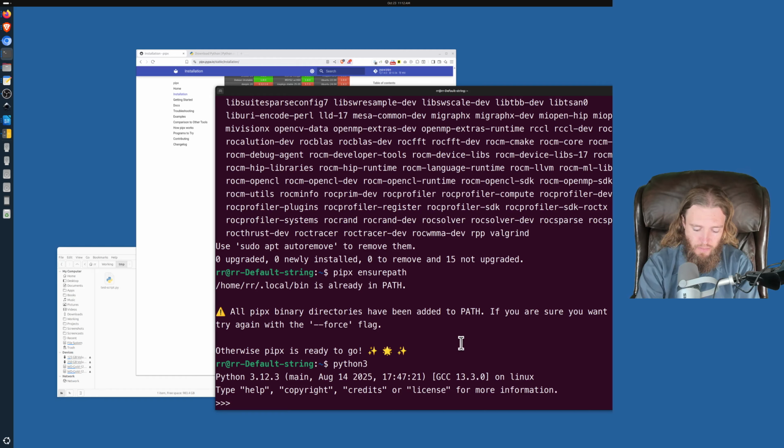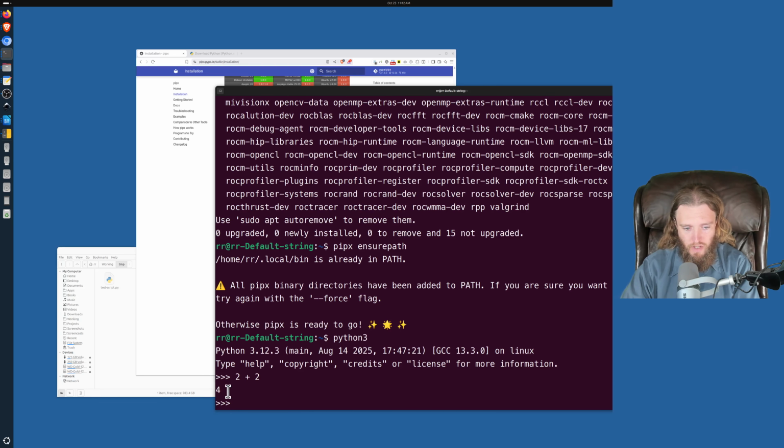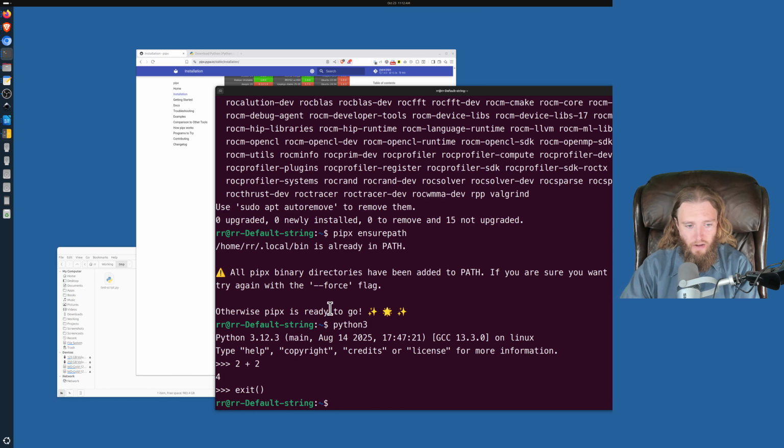So we can just do a simple little command, 2 + 2. And there we go, 4. There's the answer, 4. You just type a Python command, hit enter, and it'll run it. To exit, we just type exit. And now we're out of there.